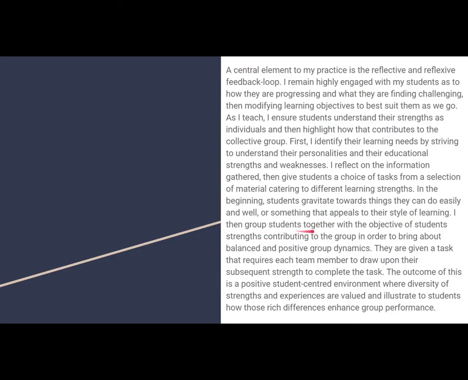I then group students together with the objective of students' strengths contributing to the group in order to bring about balanced and positive group dynamics. They are given a task that requires each team member to draw upon their subsequent strength to complete the task. The outcome of this is a positive student-centered environment where diversity of strengths and experiences are valued and illustrates to students how these rich differences enhance group performance.